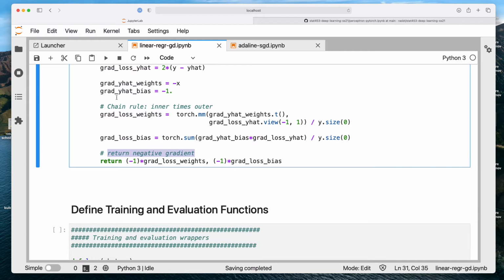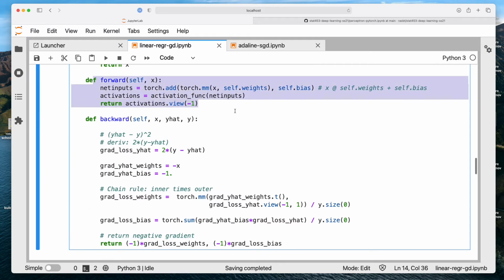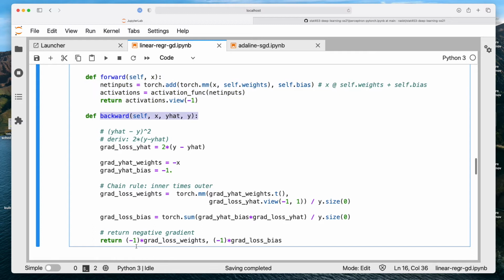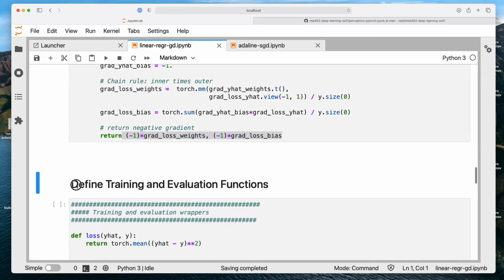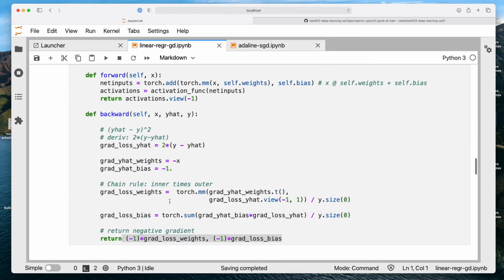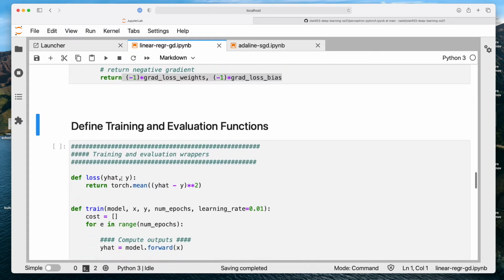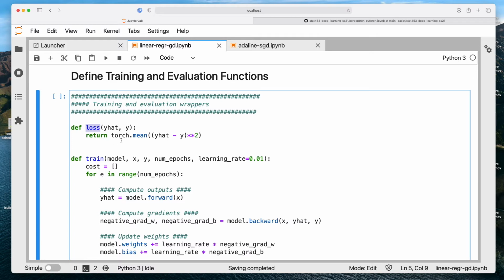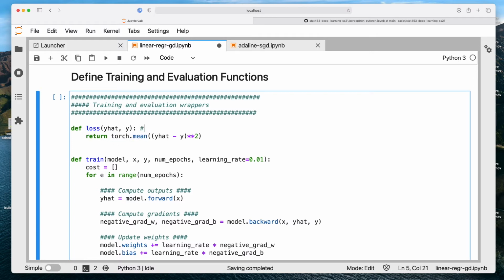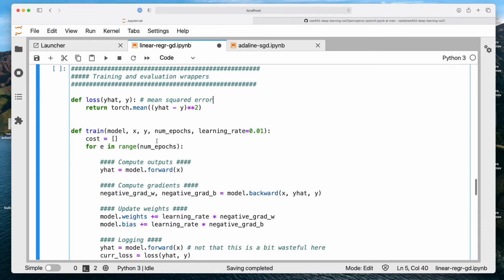Now we have a method where we compute the forward path, the predictions, and then we can compute the negative gradients. And these gradients will be used then for updating the weights to minimize the loss function. So here we have the training and evaluation functions. Here we have the loss function, and that's the mean squared error loss here. And here we are training our model.